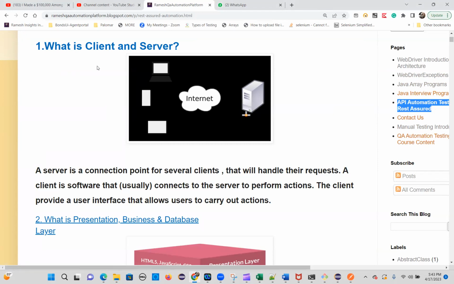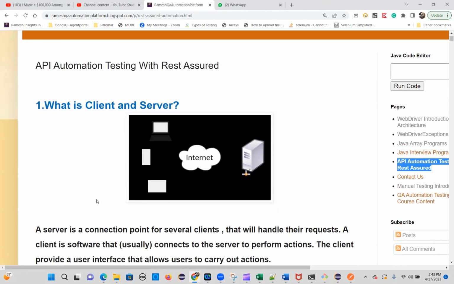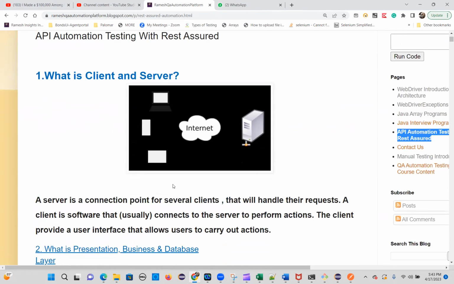So let's understand what is a client and server. What is the presentation layer, business layer, database layer? You might be aware of this structure. But let's understand what is a client and server. A server is a connection point for several clients. Clients will be many on a server. It's just a connection point.